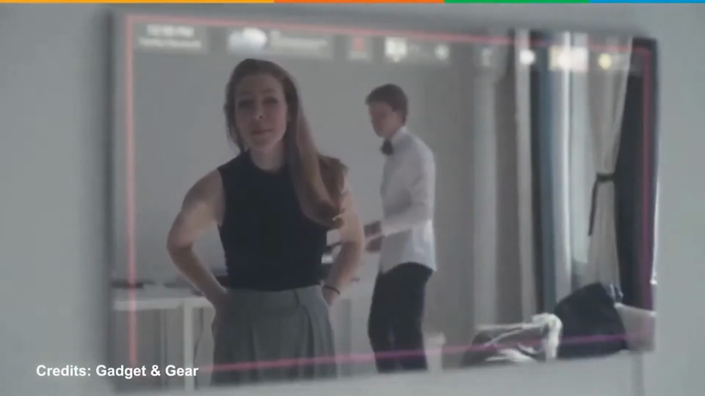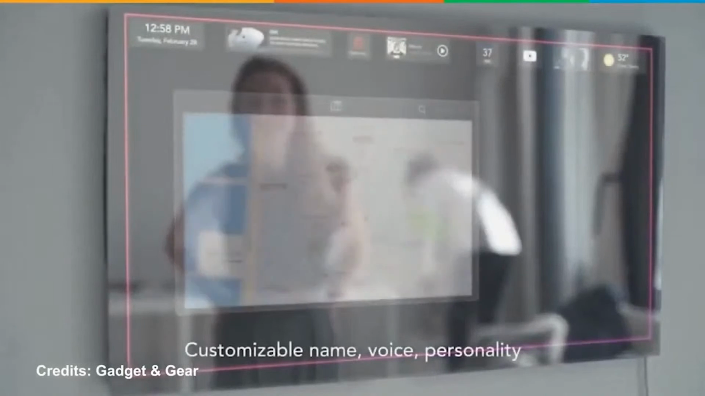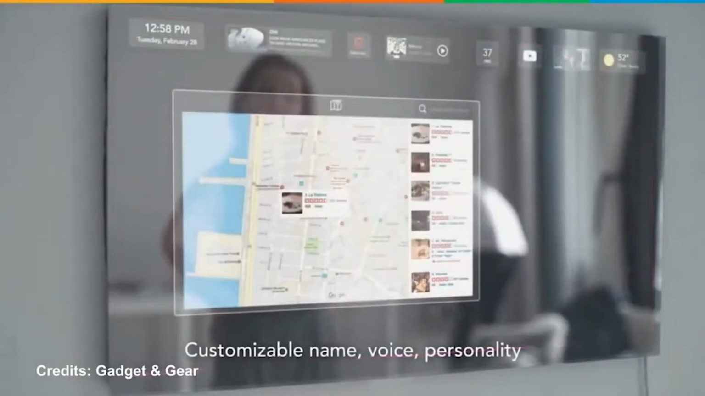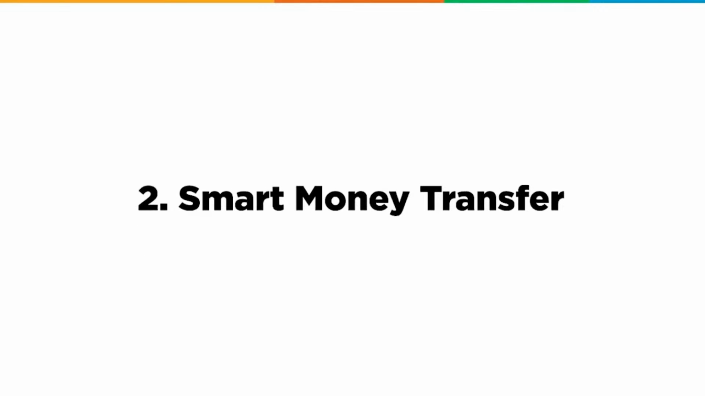The mirror can be used to browse the internet, make phone calls, and even be connected with other devices for collaboration. Next up is Smart Money Transfer.